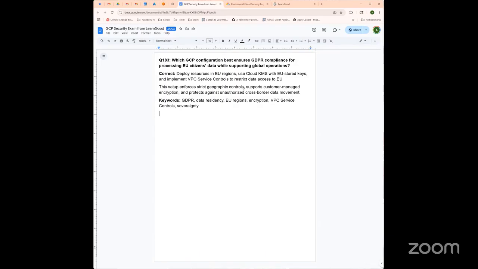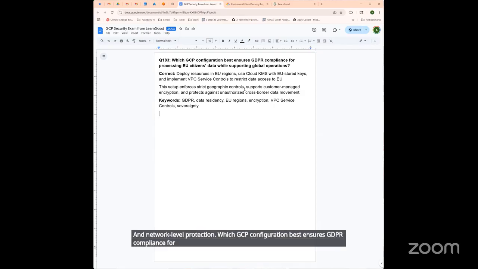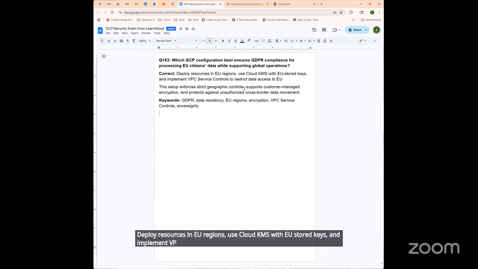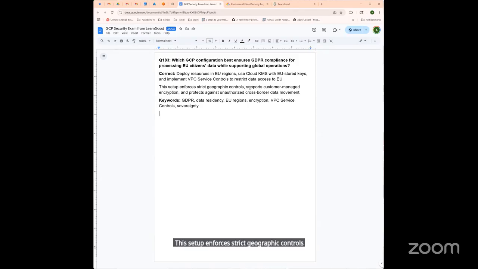Which GCP configuration best ensures GDPR compliance for processing EU citizens' data while supporting global operations? Deploy resources in EU regions, use Cloud KMS with EU stored keys, and implement VPC Service Controls to restrict data access to the EU. This setup enforces strict geographic controls, supports customer-managed encryption, and protects against unauthorized cross-border data movement.